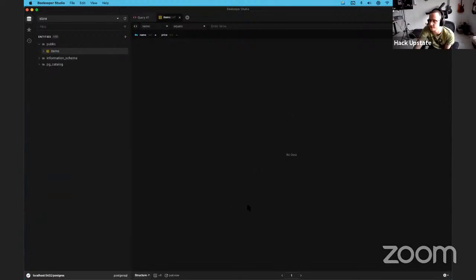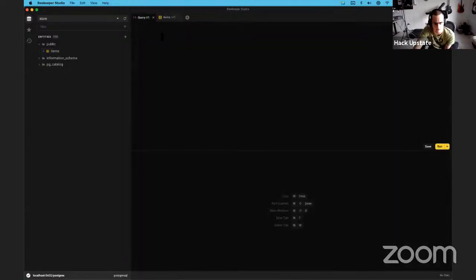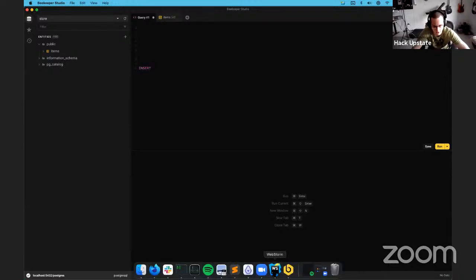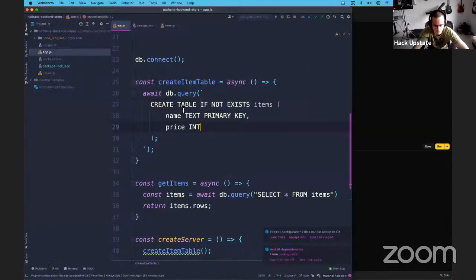How do you folks insert things into your database? Do you use the query console to do it? So you would say something like insert. Okay, so before I start inserting things, let me show you what my table looks like.